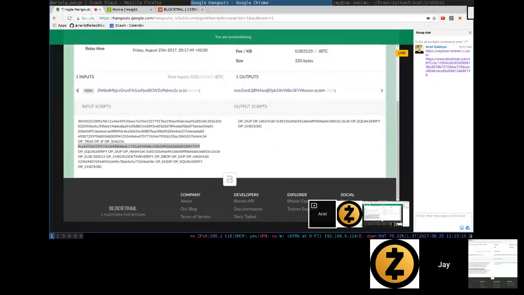Third question, how does this differ from the Ripple Interledger Protocol for distribution between currencies and cryptocurrencies?